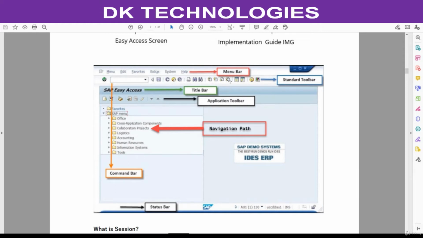These icons appearing here are called the standard toolbar. This is the title bar. This is the application bar. This is navigation: SAP menu, office, cross application components. This is called the navigation path. Here you have the command bar. We are going to use this command bar widely because we are going to work with T codes. What is a T code? We will understand. At the bottom you will find the status bar.